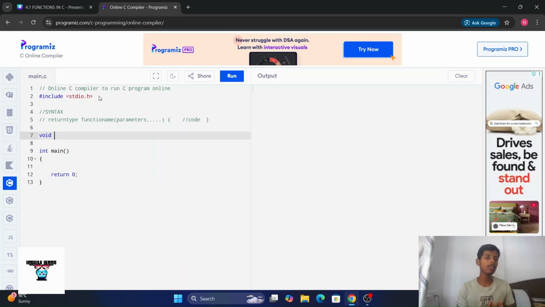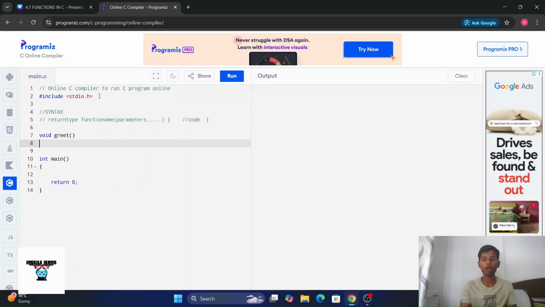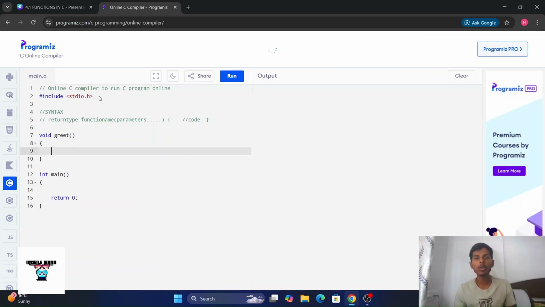So first, now I'm going to create it. The name of the function is greet function, open close parenthesis. We are not going to give any parameters because this function does not require any parameters so that the good morning can be printed. So followed by the curly braces. Inside this we are going to write the code.